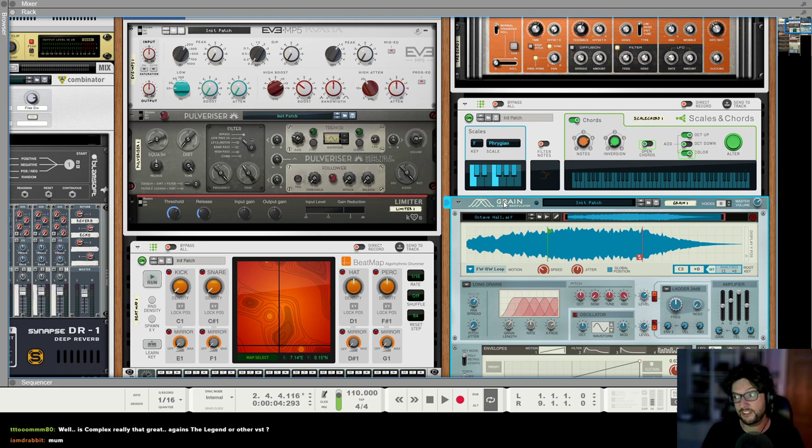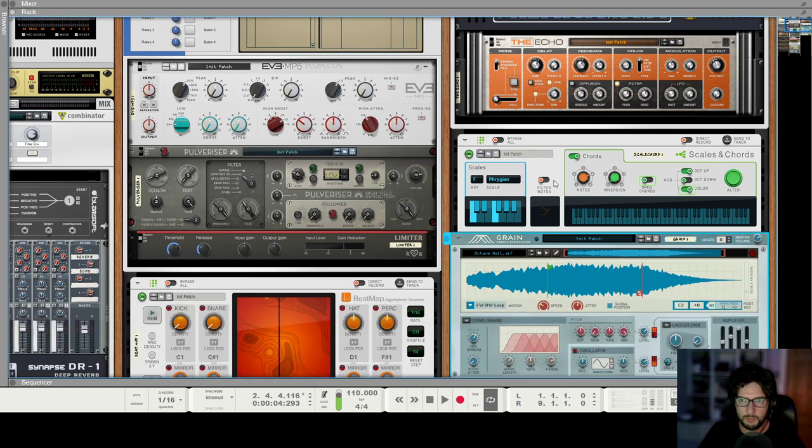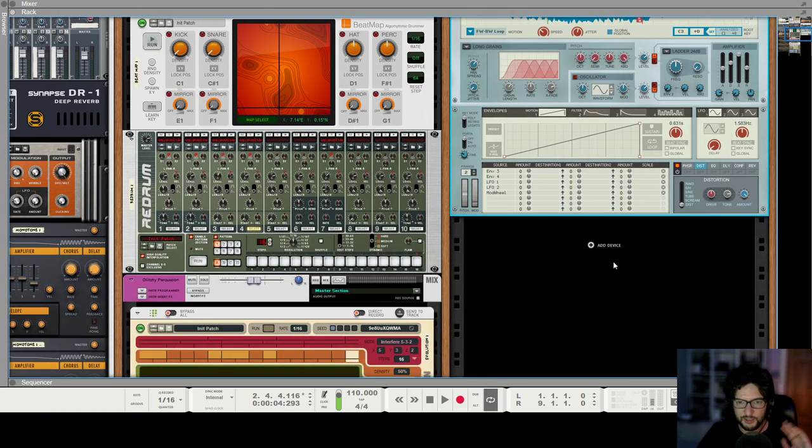Torm said, well, is Complex really that great against the Legend or other VST? It's completely different to the Legend. I'd say the reason I don't tend to bring it out so much during these streams is because I tend to treat it as its own environment, essentially. It's much more of a sit down and use it and see what pops out, and you get some amazing sounds out of it. Some of the presets are phenomenal.